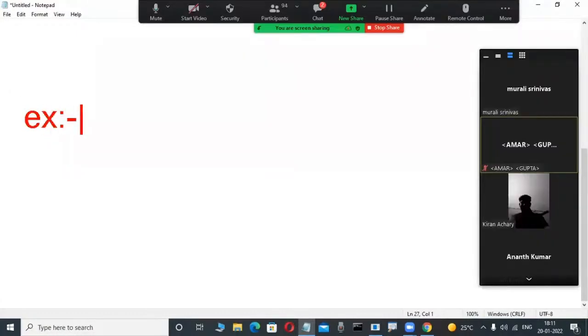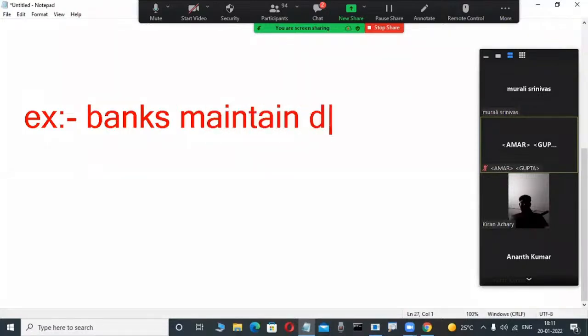So many applications are there. One application I'm taking: bank. Banks maintain databases. What is the purpose? Suppose customers, account holders, deposit some amount. You are also depositing some amount. Your details, your name, address, phone number, your balance, your account number, are important to store permanently.